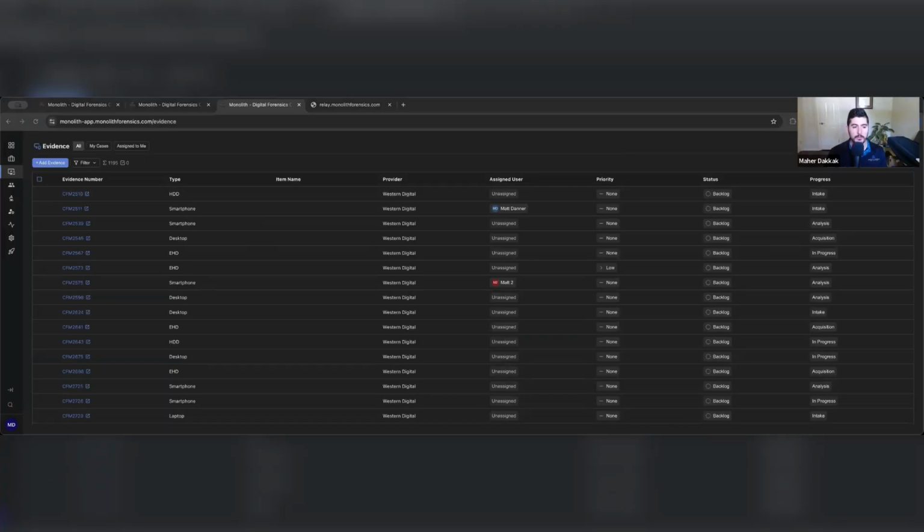So the general principle is, if you find yourself or your team typing the same thing into the notes field of every case or evidence record, that's when you might consider creating a custom field instead.